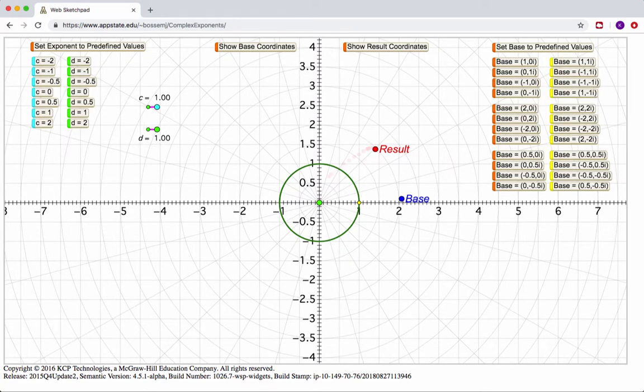For example, if I wanted to compute 1 plus 1i raised to the 2 plus i, I could first select my base. Now my base is at the point 1 plus 1i, and I want to do 2 plus i, so I want my C to be 2 and my D to be 1. So this result, I can show my result, this negative 0.31 plus 0.86i is the result when I do 1 plus i raised to the 2 plus i.